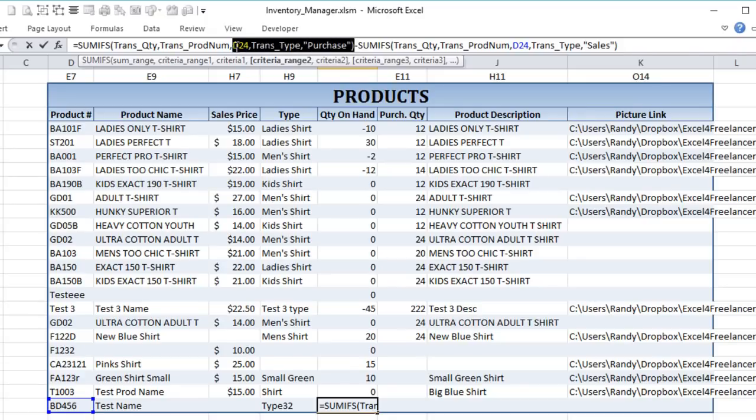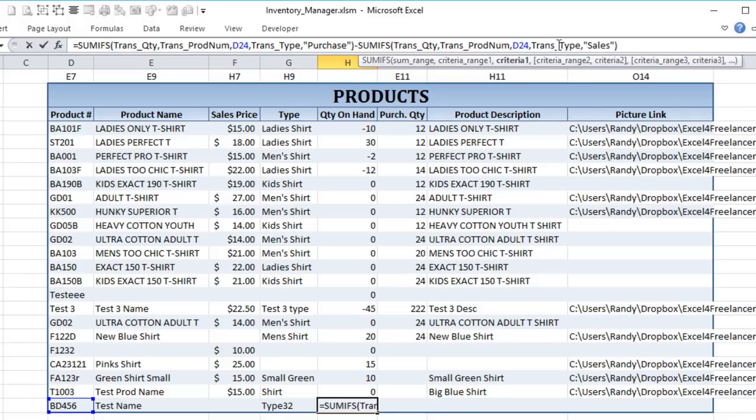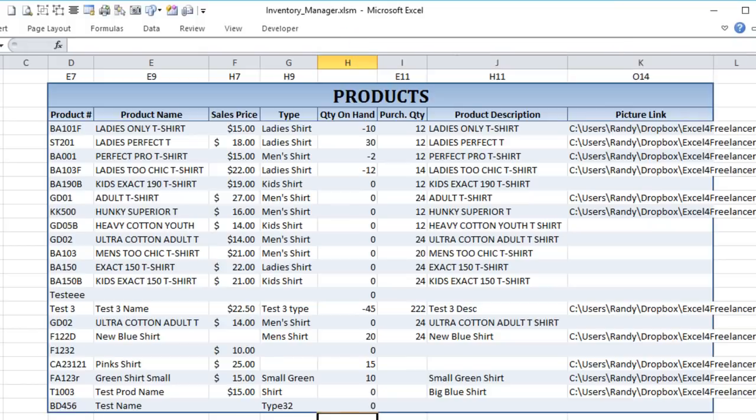And so what we're going to be doing is summing all of the transactions where the product number in the transactions is product D24 and the type is purchase, minus all of the transactions that have the product D24 and the transaction type of sales. So we're going to do subtraction. The sum of the purchases minus the sum of the sales equals the total quantity on hand. So that is the sum, and that is what's entered.